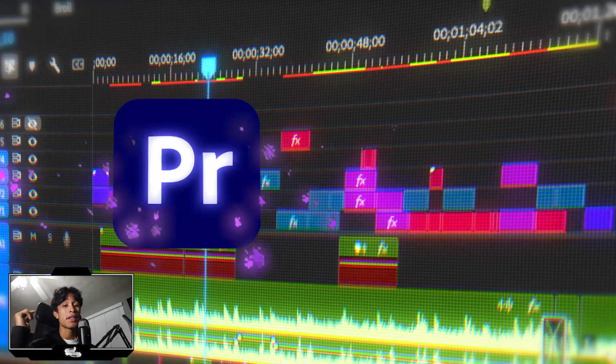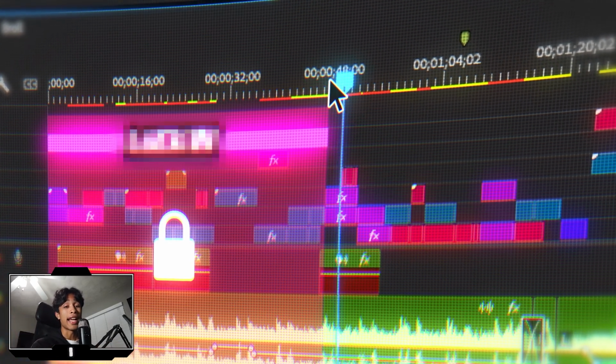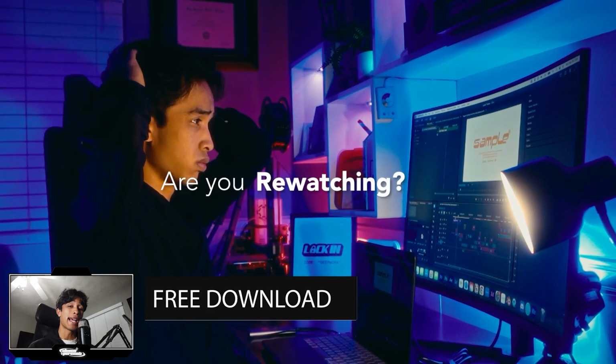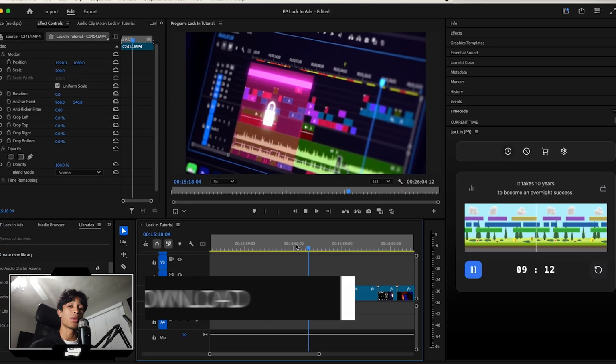This plugin right here for Premiere Pro and After Effects is the single most productive plugin that you can ever download in your editing career. It's honestly helped me double my editing speed and eliminate all distractions so that I can just stay focused and finish my work as fast as possible.